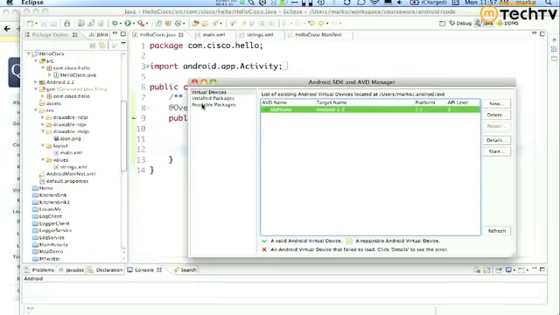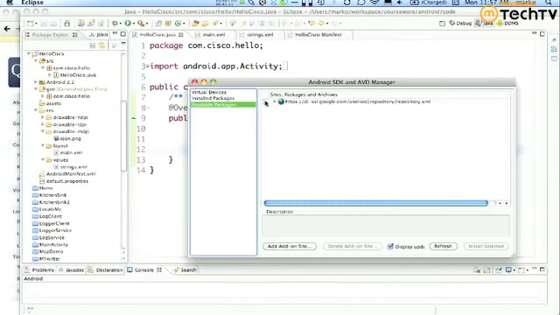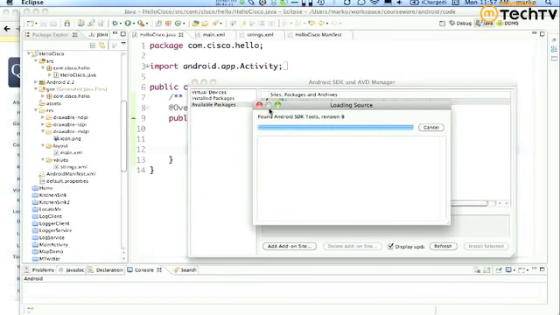By the way, this is the same tool as Android, as I said. So if I click on available packages, let's see if version 9 is available.